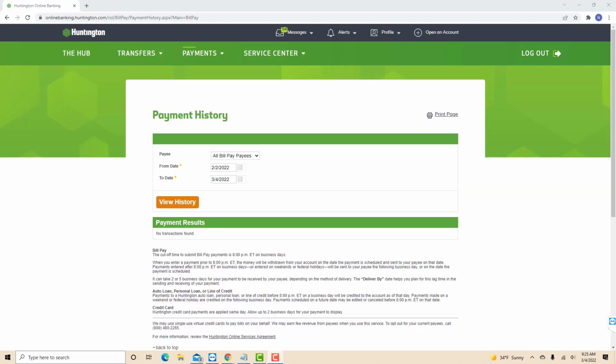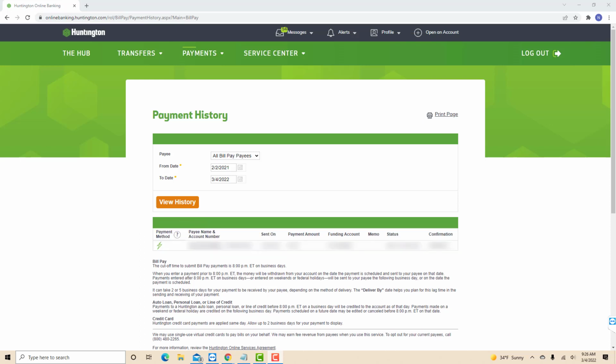Then on this page, select the payee and the time period for which you'd wish to see your payment history. After selecting, click on the View History button. And now you'll be able to see your payment history. That's how you view your payment history in Huntington.